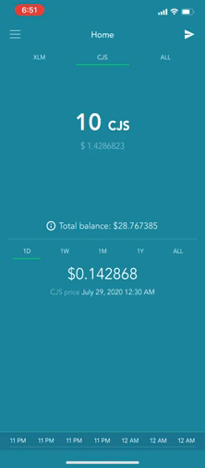But that is a quick walkthrough on how to set up your trust line in the Lobstr wallet for CJs and how to purchase CJs with XLM.